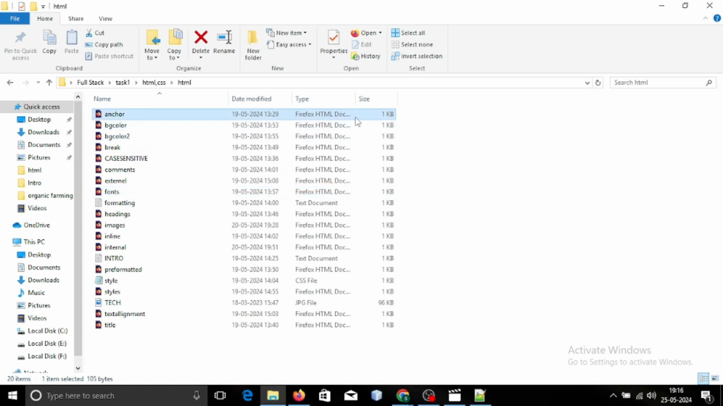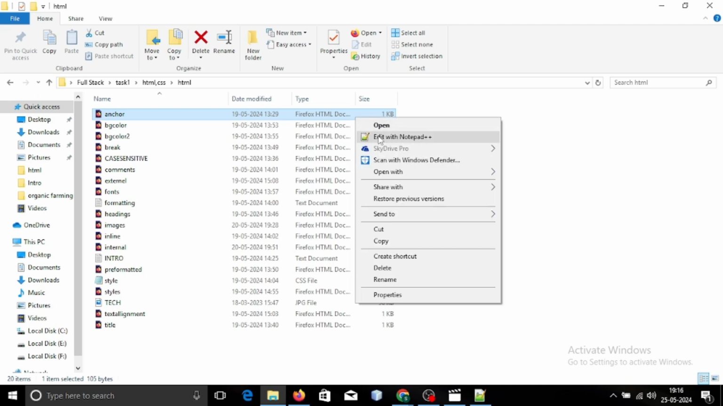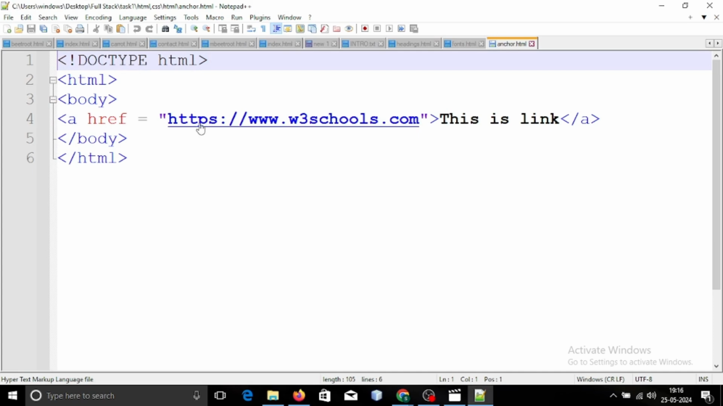First, let us discuss the anchor tag. The anchor tag is used for putting a link into a statement so that the statement acts as a link. By clicking on that statement, we can view the page. Now I have taken this href. It is also an attribute. Inside the anchor tag, we are using the href attribute. Href means reference. This HTTPS link will be put into this. This is the link.